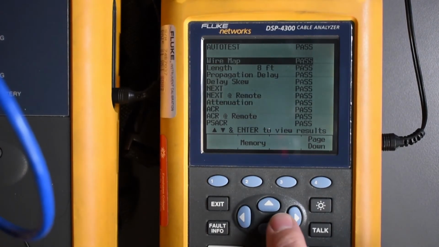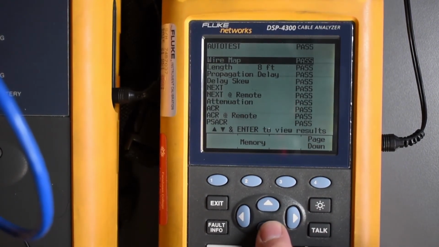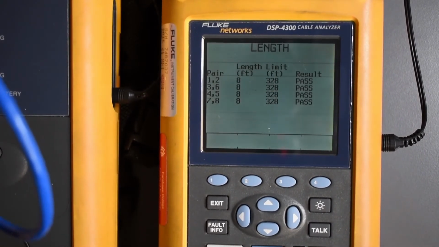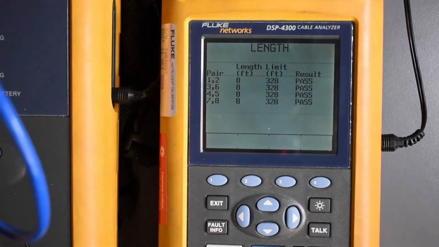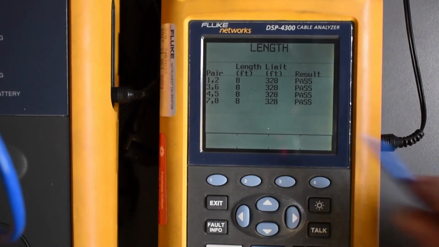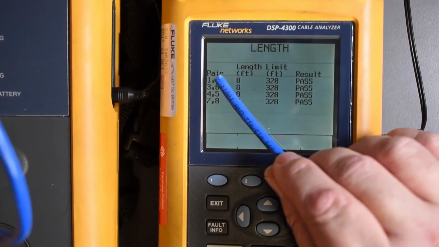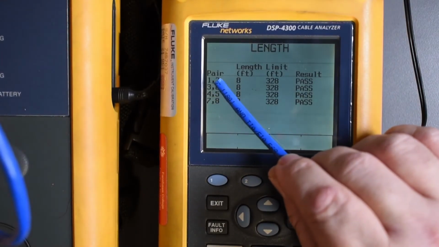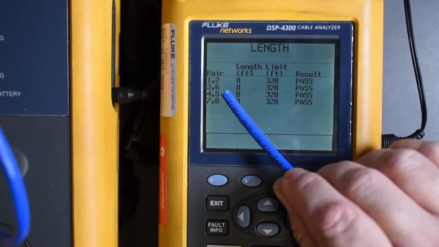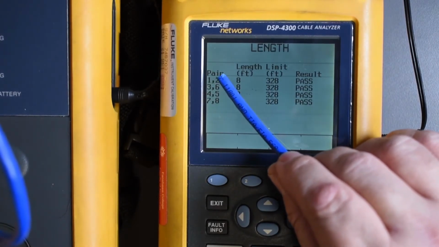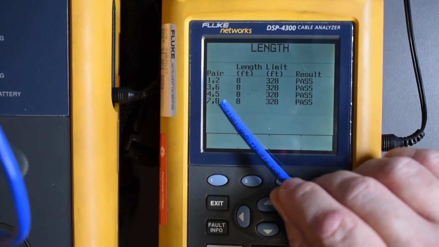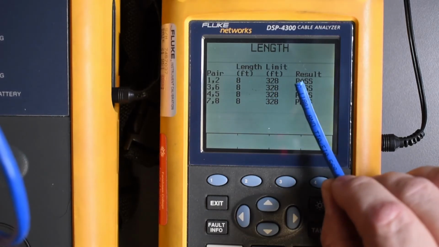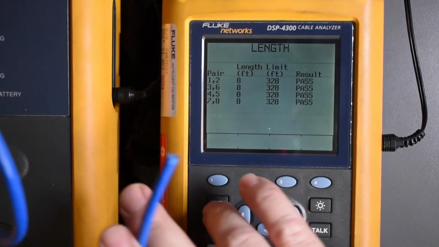We can exit. What else? This is a pretty nifty tester. Okay, length here. And if you press enter, what happens? It shows us the pairs: pins 1 and 2, 3 and 6, 4 and 5, 7 and 8. It says pair 1, pair 2, pair 3. Actually, it should say pins. 8 feet length each, and the limit is 328 feet. So it passes. It's within that. Okay, you can exit.